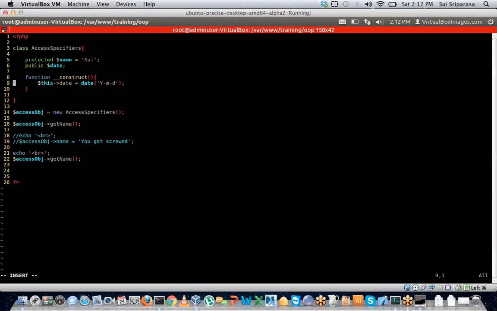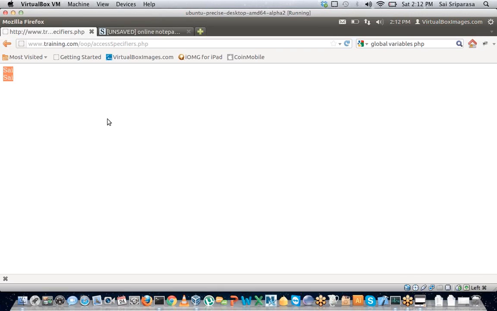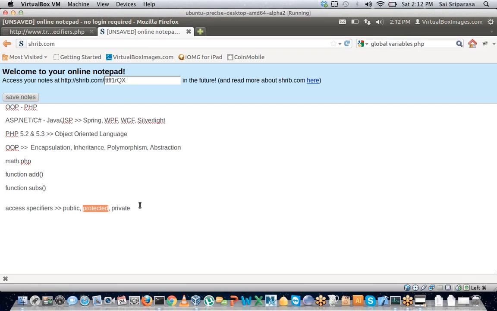So just so we know, let me go back to Shrib for a second. The magic method that we have already looked at is the constructor, and even before we go to our next line, let's also take a look at the destructor. The constructor is the first thing to happen when an object is created, and the destructor is going to be the last thing that would happen.